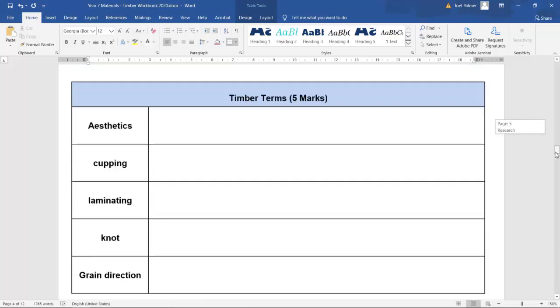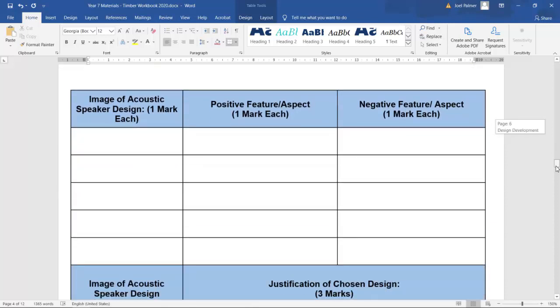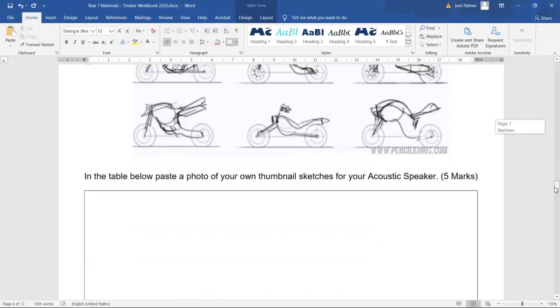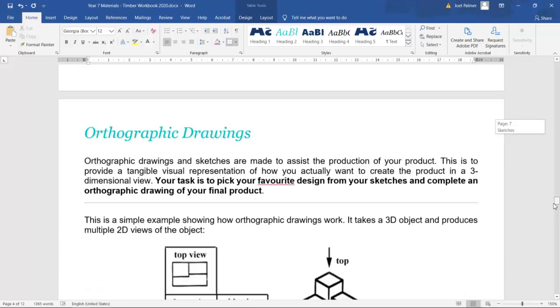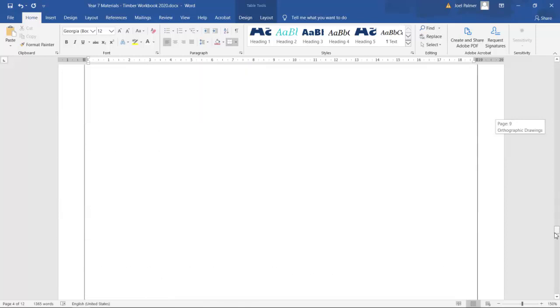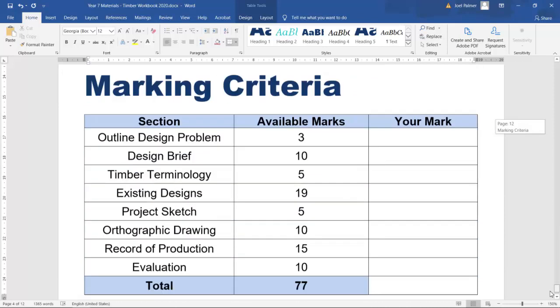You had to do the research, so defining terms, looking at existing designs from Google, and there are quite a few out there. You then have to do the sketches. You don't have to worry about orthographic drawings. And then you do the record of production and evaluation. Okay.